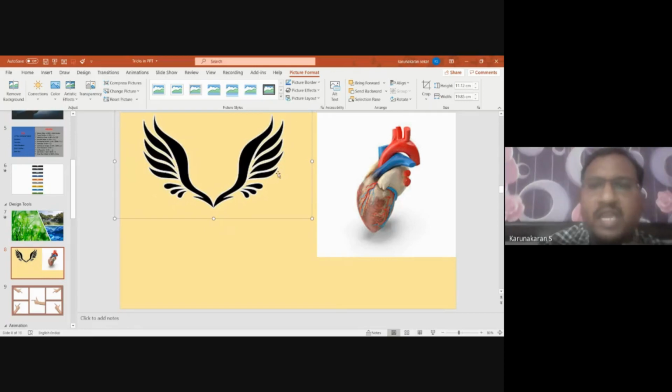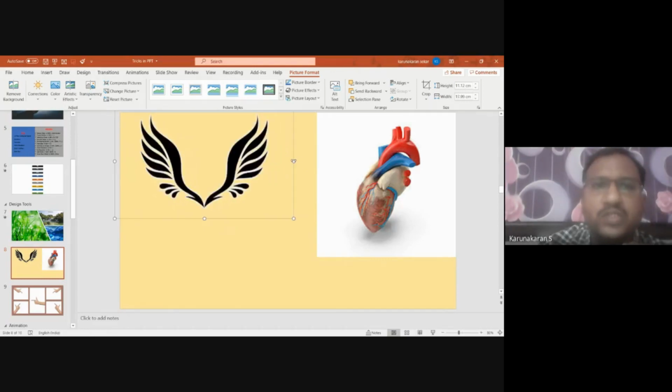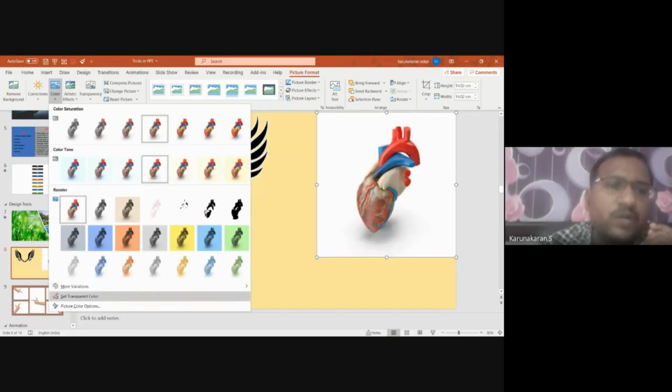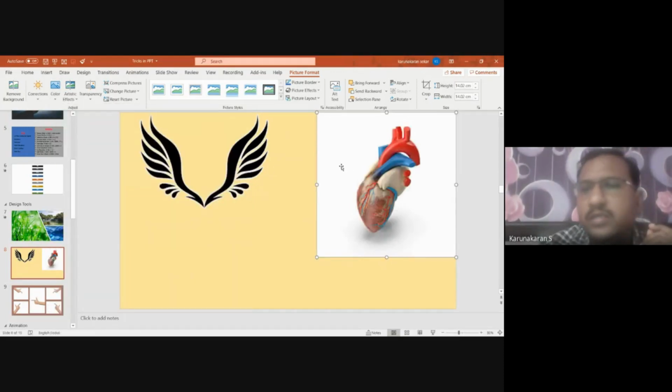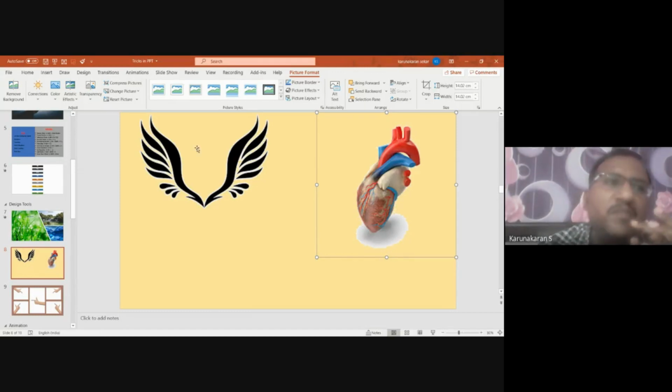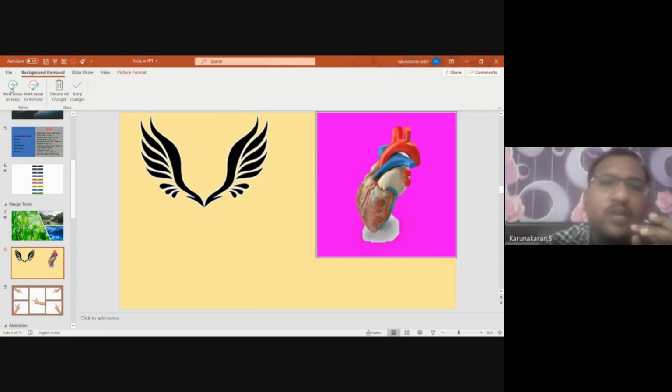I'll show you why I have done this. What is the use of this? Let me show you here. For this example, if I use the same technique, it will not work out. See, I have removed the background color, which was white, but you can see the shadow which was drawn cannot be removed using this technique. For that kind of case, you have to use Remove Background.